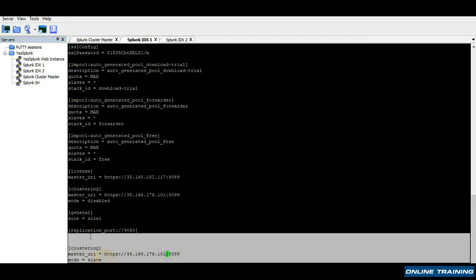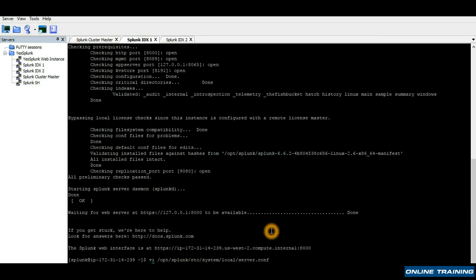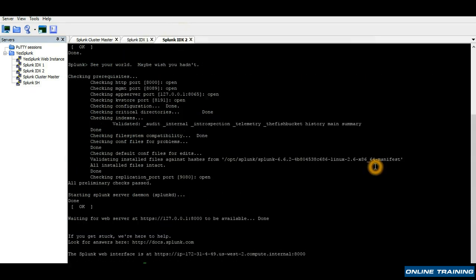I'll copy the same configuration and change the site name to my other indexer so that it simulates that it is in a different site, in order to verify our indexer cluster. I'll go to my second instance, system local server.conf.